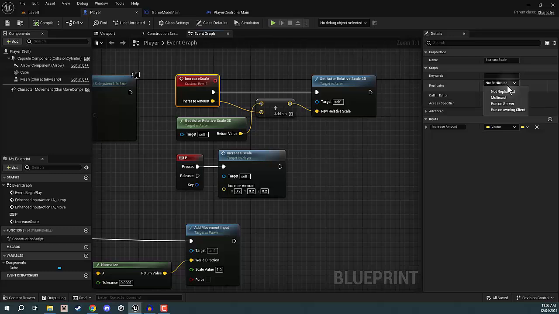Now, if we click on that, you'll see we have 4 different options. We have not replicated, which is basically what we have right now. We have multicast, which basically means that the server will call this event on all other players' computers. We then have run on server, which is when the client calls this event and it runs on the server. And then we have run on owning client, which is when the server calls this event to run on whatever client owns this object, which would be the local client.